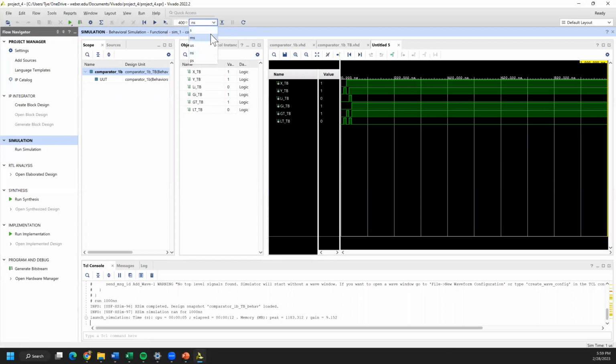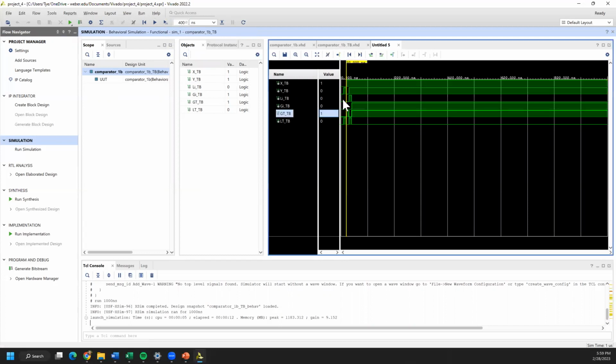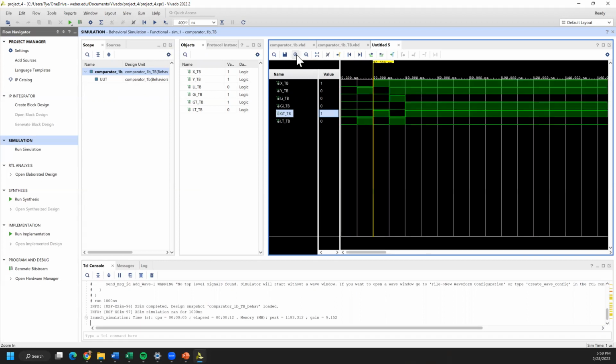I could change that, timescales or numbers. However, my simulation is done running. You can see it step through each of those combinations and then stop. So I'm going to click on the waveform, which creates a yellow bar. I can then push the magnification zoom button, which will zoom in on the yellow bar. We can see my inputs, X, Y, Li, Gi, and we can make sure that the outputs are doing what they're supposed to based on the inputs.